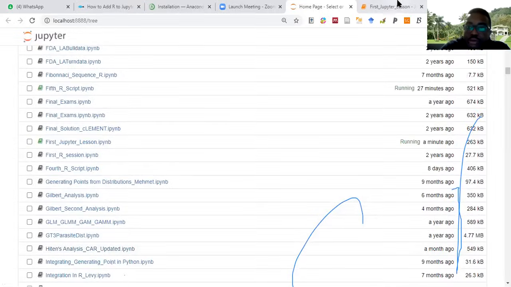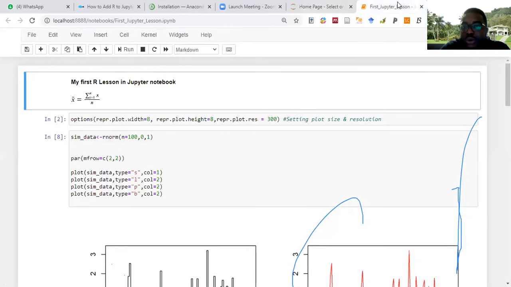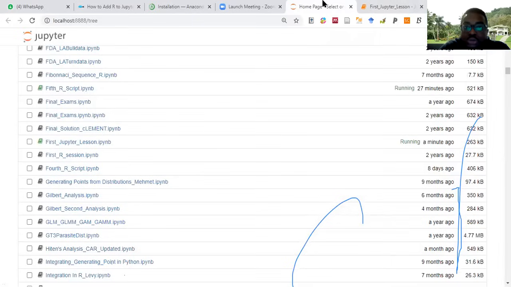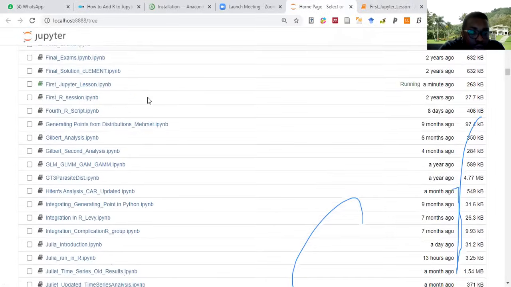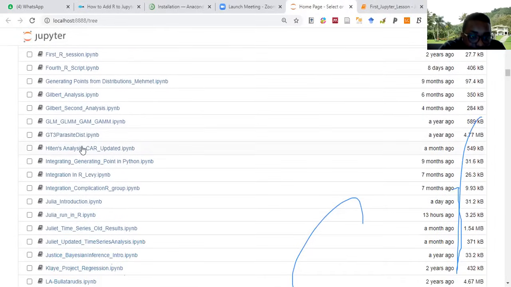So if I come down now, you realize that the script that we saved, if you come to your home page here, you can now see the first Jupyter lesson here. So you didn't need to create a separate folder, just as we created a folder on our desktop and called it data underscore R results, if you remember, and then at the end of the day saved our script from RStudio into it. With this one, you don't have to do that. All the scripts that I've been writing are all here. All I need to do is just click on them.